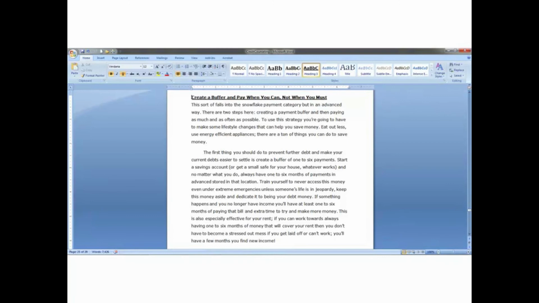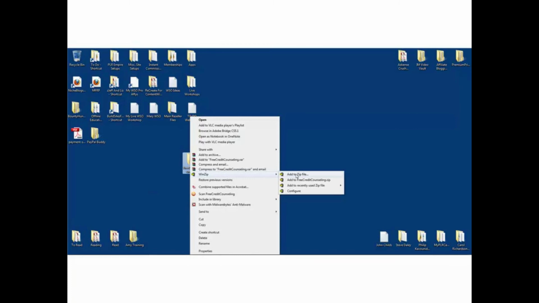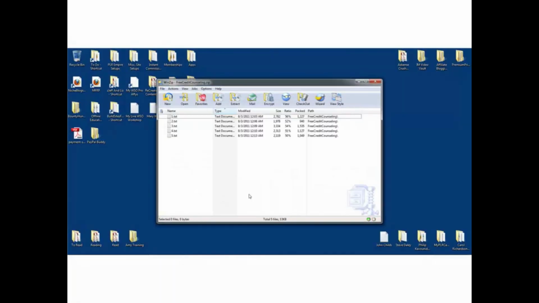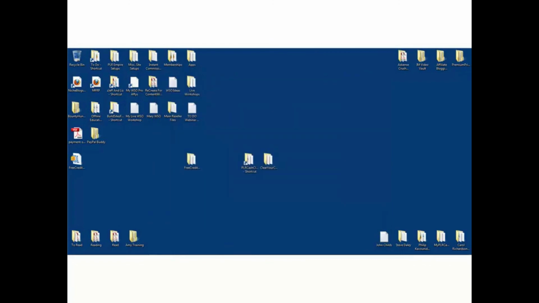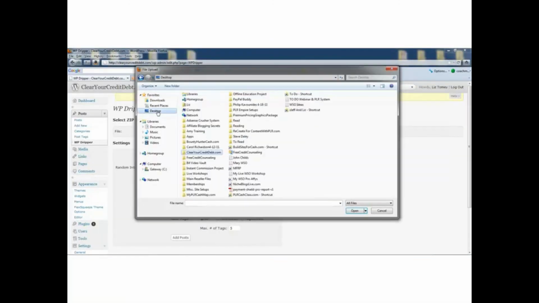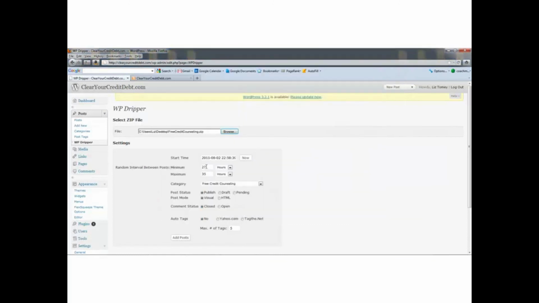But while we're waiting here, because I'm not going to make you guys go through me creating 10 posts for these categories, doing this 50 times. Okay, just did it 5. So I'm going to zip this up. And we'll just add free credit counseling, that's fine. We're going to browse, go to our desktop, free credit counseling. I'm leaving these set 27.35. Okay, click add post.